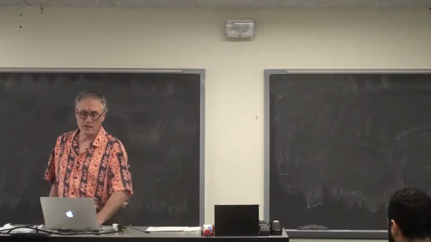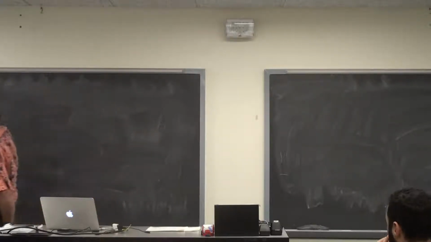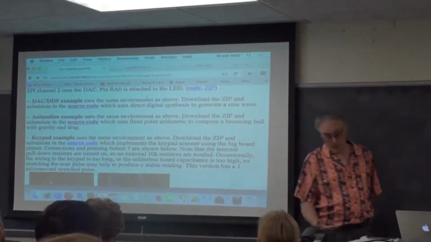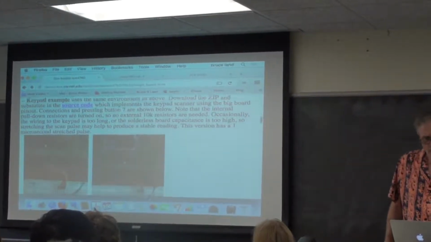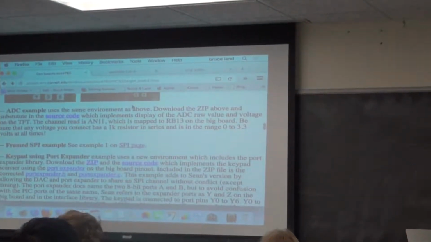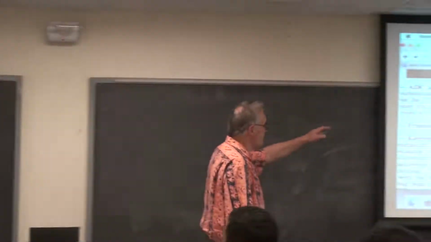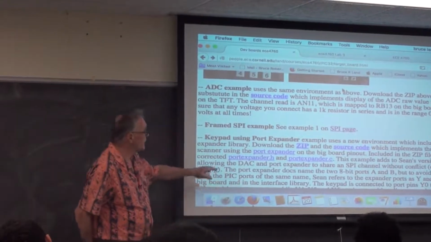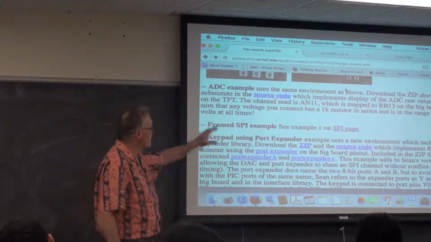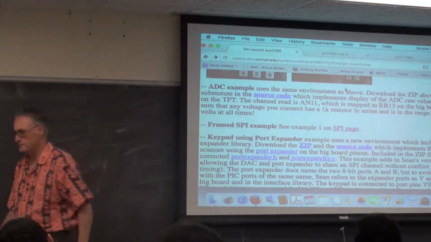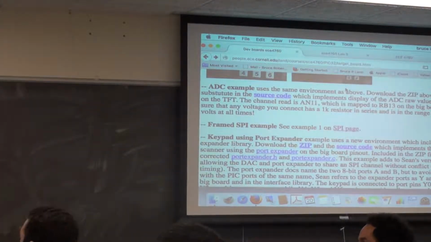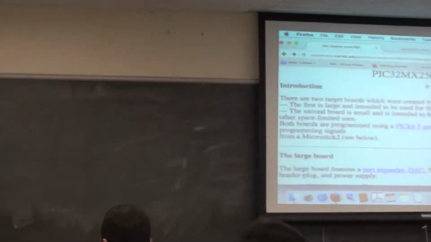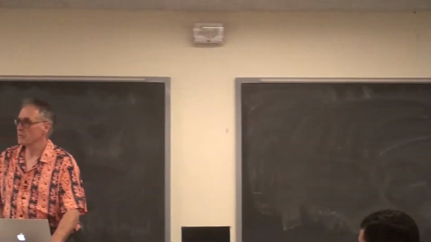So all of these examples, DAC, DDS, animation example for lab 3, keypad example for lab 2, ADC example for lab 3, framed serial peripheral interface example, and the keypad using the port expander have all been validated against the big board. Use these. Again, any questions on lab 2 at this point?